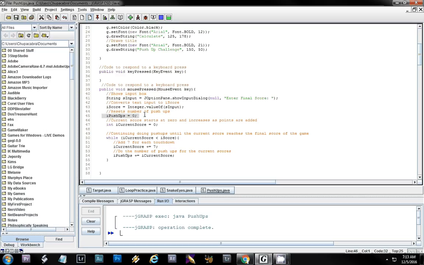Okay, then I'm going to calculate the number of push-ups, and I'm going to do that by going through and simulating the football game. So I'm going to start my push-ups out at 0, and I'm going to start the current score of the game out at 0. And every time I add to the current score, I'm going to add that value to the push-ups. Well, I'm going to continue doing this, and here's our while loop. I'm going to continue doing this so long as the current score is less than the final score of the game.